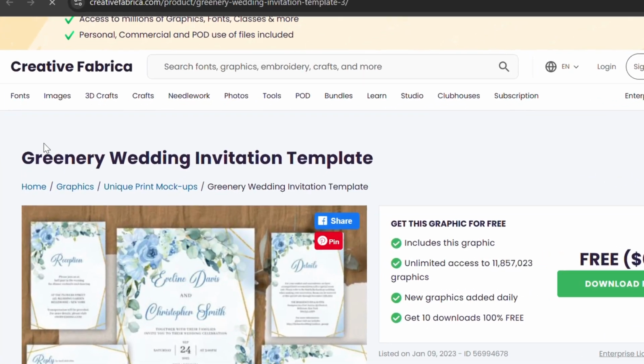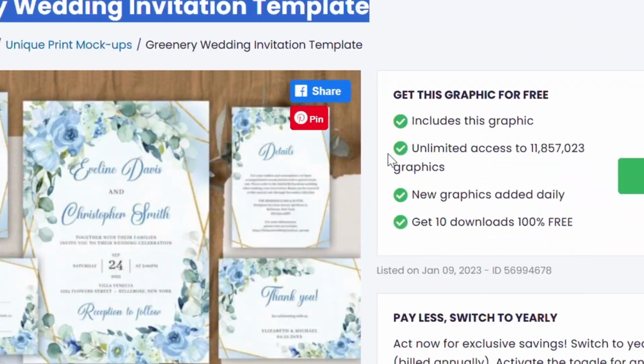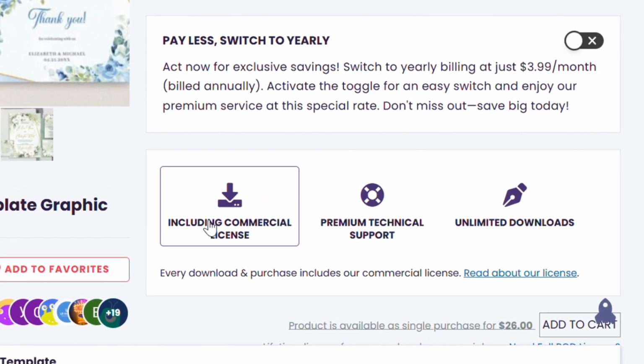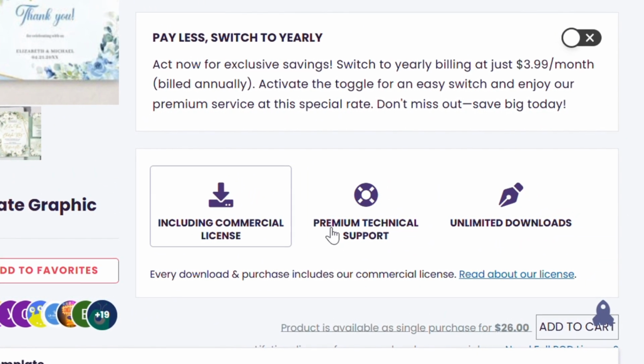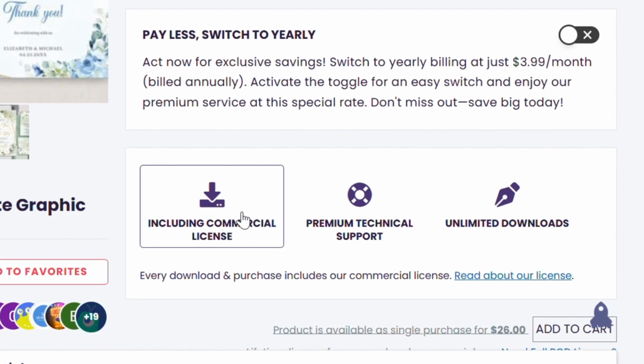The best part is that they make licensing very clear. When you click on a product, you'll see if it has a commercial use license or a full POD license. POD means print on demand. Here's what that means for you.